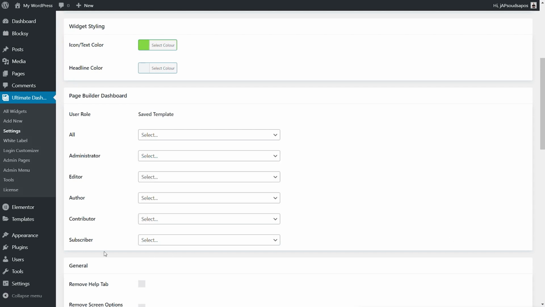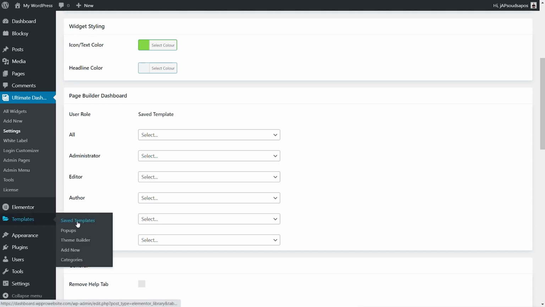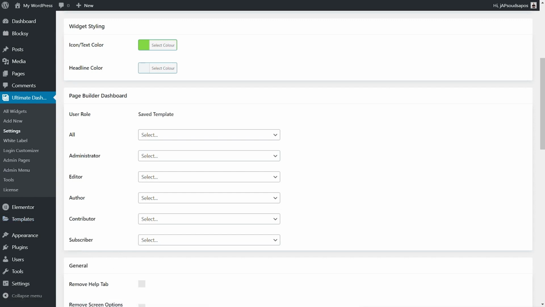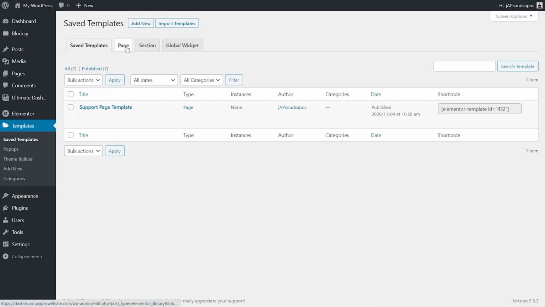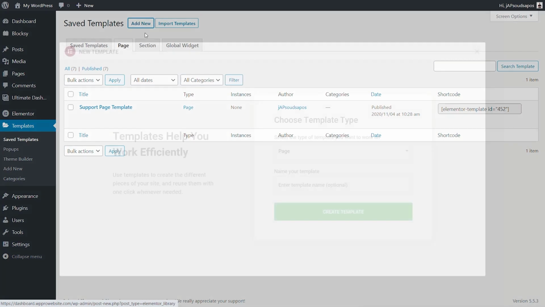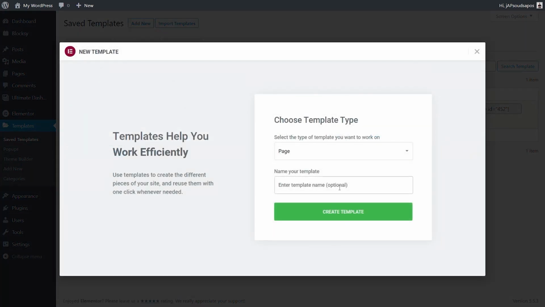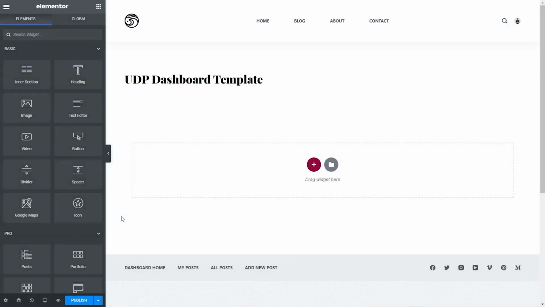Okay, so let's just create our template. We're going to go with the templates option and go into saved templates. Inside there, we're going to choose this page option. We'll add a new template and we'll just call this Ultimate Dashboard Pro Dashboard Template, just so we've got an easy definable name. We'll create that, and now we can use any of the tools that we have available to us inside Elementor.